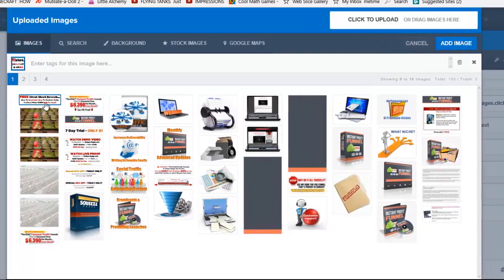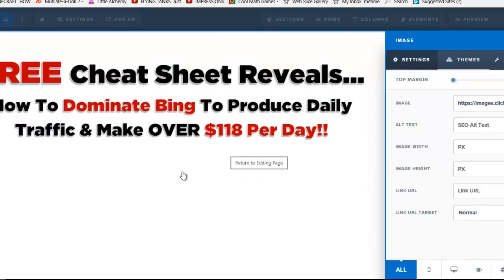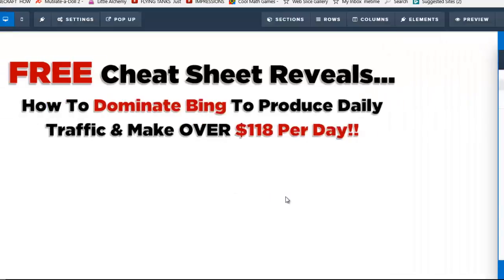So we just want to click on that. It's already highlighted, and then we just click add image. That's it. It's done. Simple as that. Okay. Now, to keep things similar to the other one, we will go ahead and make it look like the other one. Okay. So I can show you.